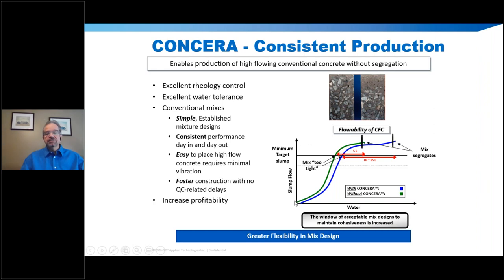The other thing that it allows you to do is it gives you greater moisture tolerance or water tolerance. It increases that window of acceptable mix designs to maintain that cohesiveness without the mix falling apart. So the blue line is with Kinsera, and it gives you a good portion of water adjustment before that mix begins to do anything. In a conventional mix, you don't have a very high degree of water tolerance before that mix begins to segregate and fall apart.